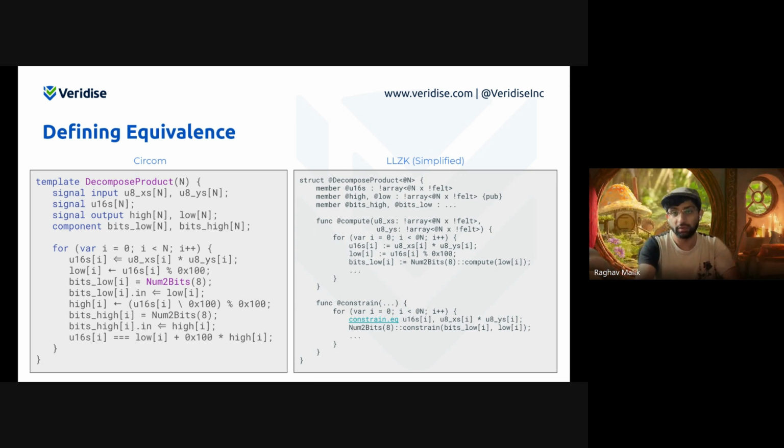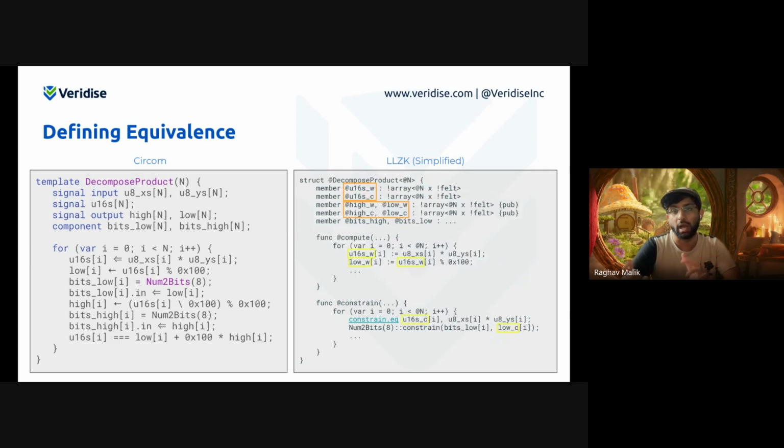Okay, so we have these two functions. We want to prove that they're semantically equivalent. Specifically, equivalence here means that the signal valuations that the witness generator produces are going to correspond exactly to the valuations that are accepted by the constraints. The way that we're going to model that is by taking two copies of each struct member, duplicating all of these, where one copy is going to represent the value that's being computed by the witness generator, that's tagged with a _W, and then one is going to represent the value that's being constrained, with a _C.